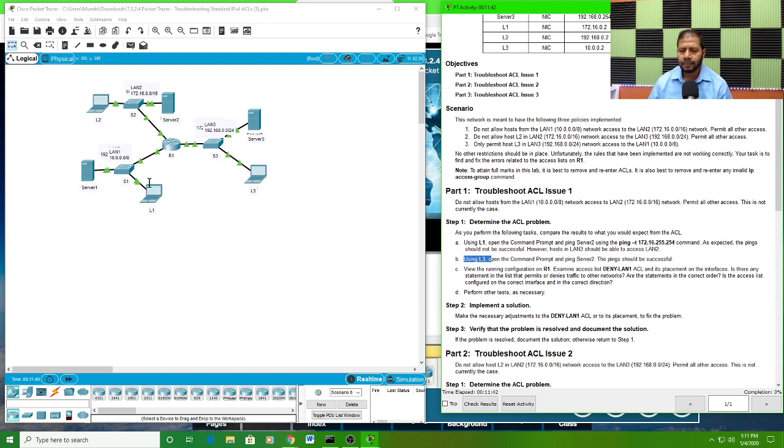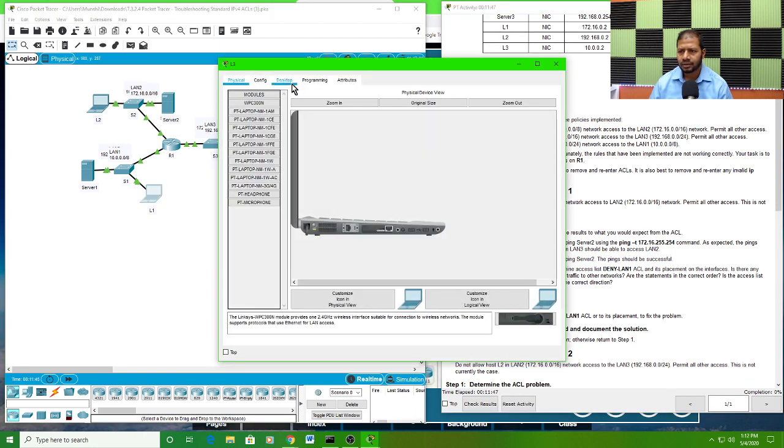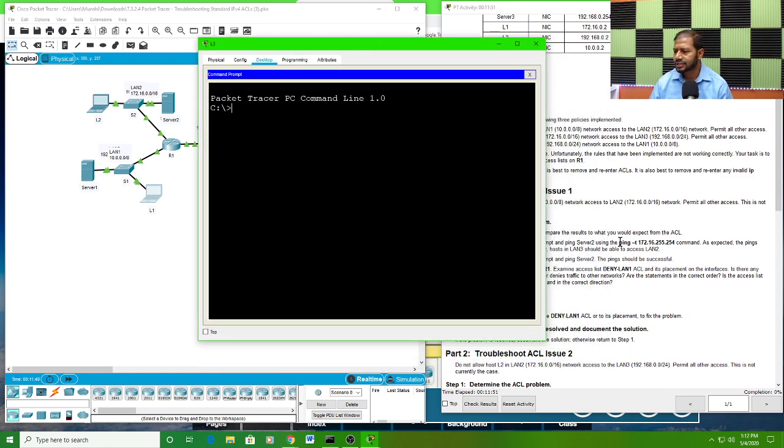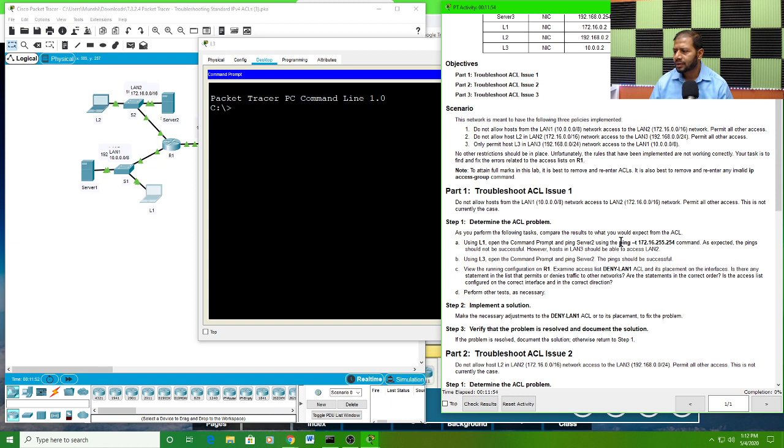So let's check. Step 1, I'm going to go to the L1. I'm here, desktop, command prompt. So I'm going to ping. Notice that it says ping -t. What is that for? You really don't have to do this -t at all. Just type ping 172.16.255.254. That should be good enough. But if you are curious, what does the -t do? Well, the ping command has many different options that you can use.